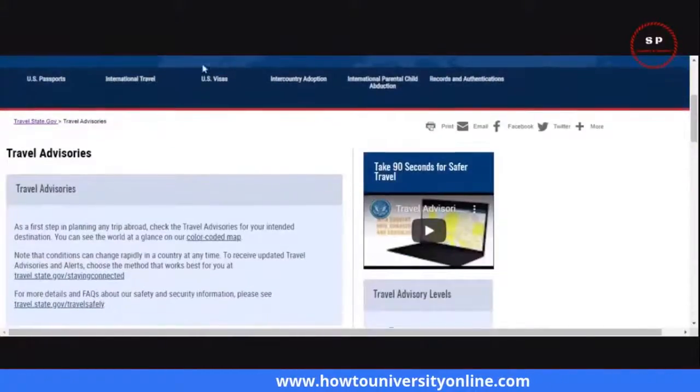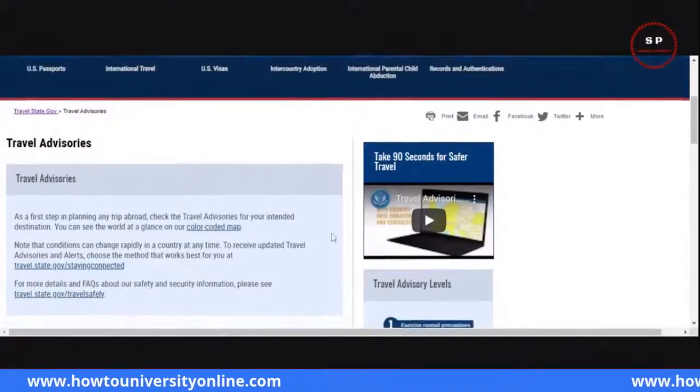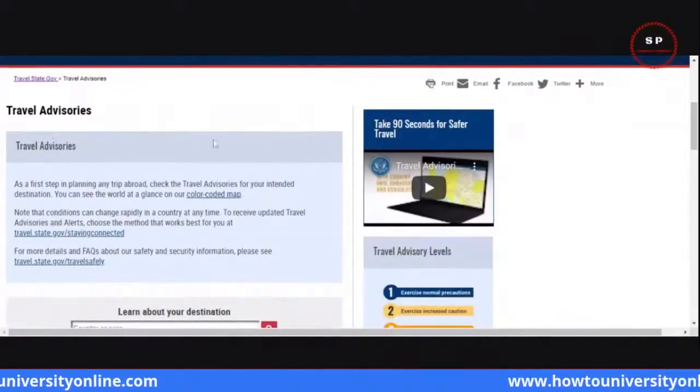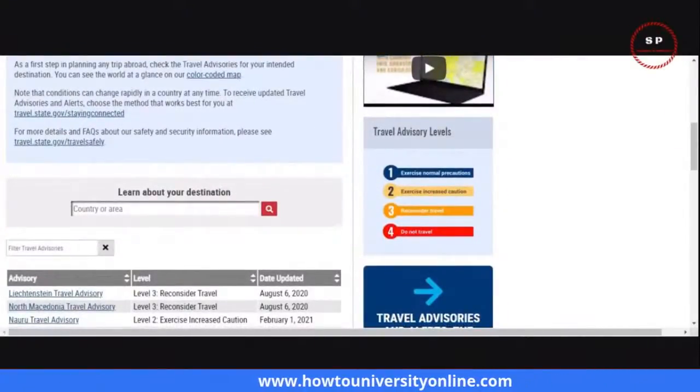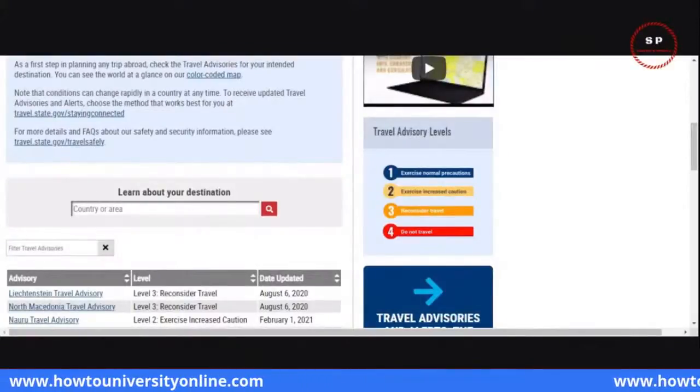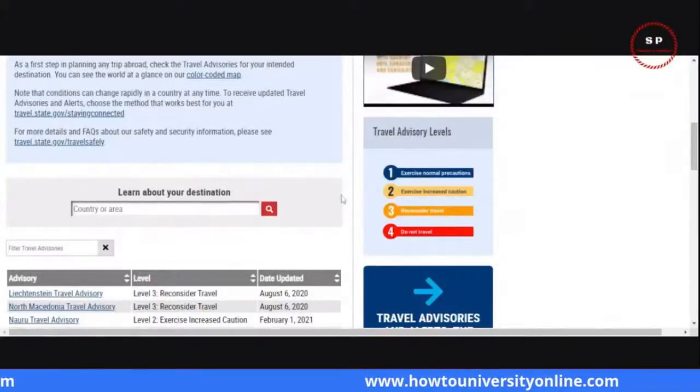Okay. Travel advisory. So this is what you'll see. Just scroll down. You see the word travel advisories up there on the left. And now you can type in a country. It says learn about a destination. You can type in a country or area.